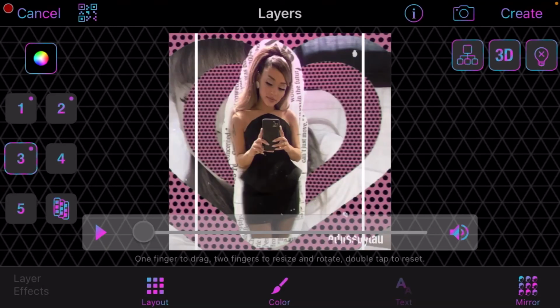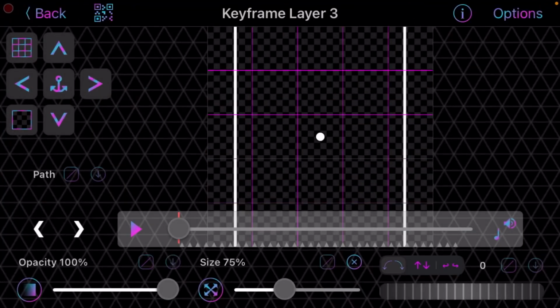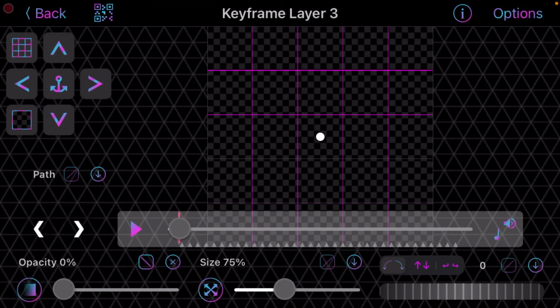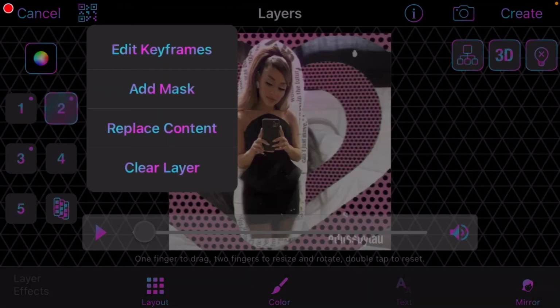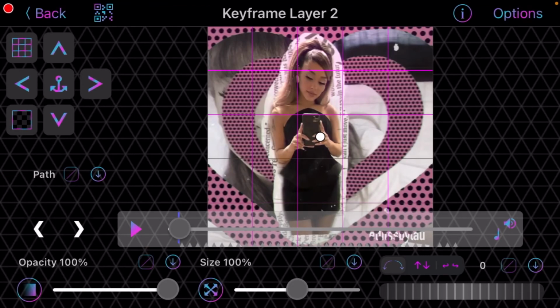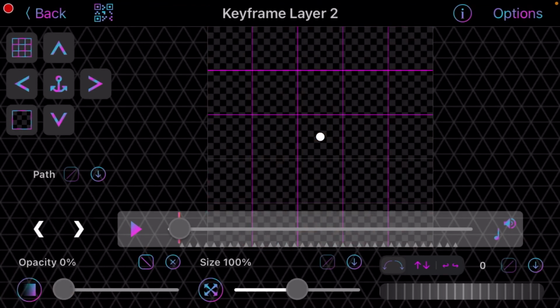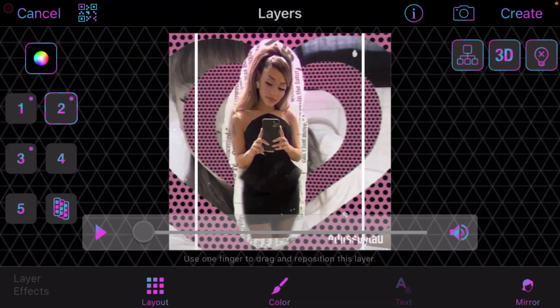Okay, so once you have that, press on 3, press on edit keyframes, and then press over this direction once, and then slide the opacity all the way down to 0. Now press back. Now press on 2, edit keyframes, and then make sure the opacity is also at 0 on the second part. Now you should have your thumbnail.